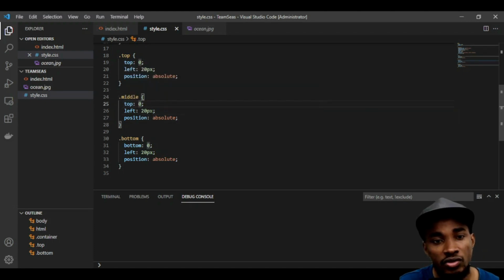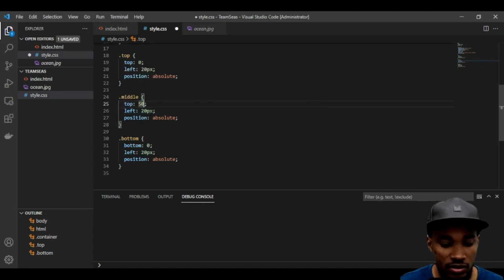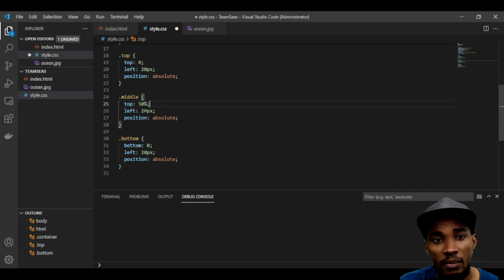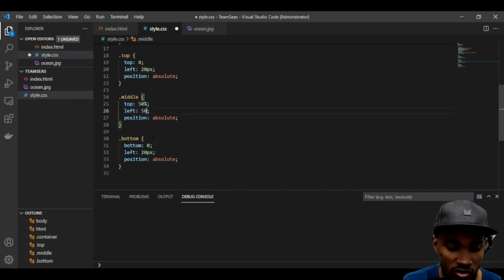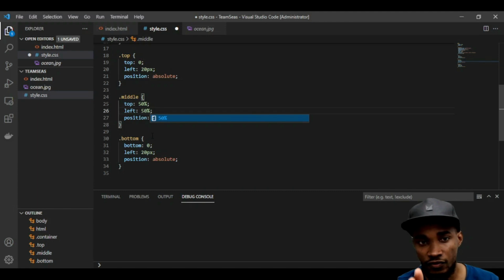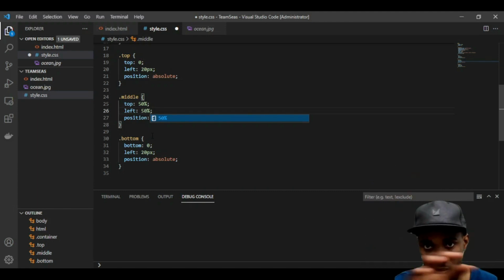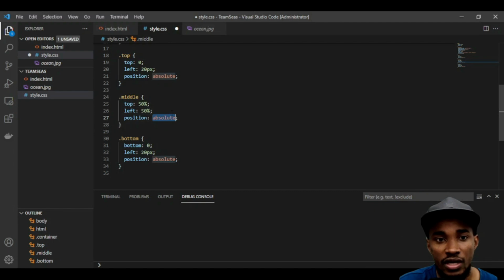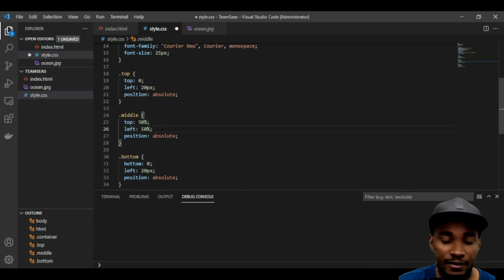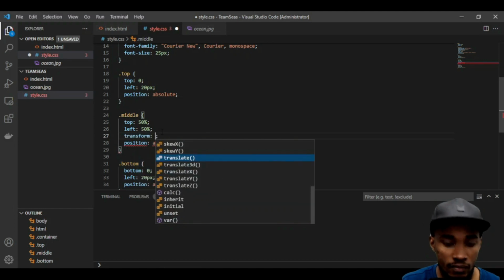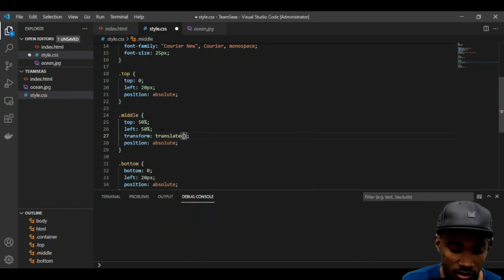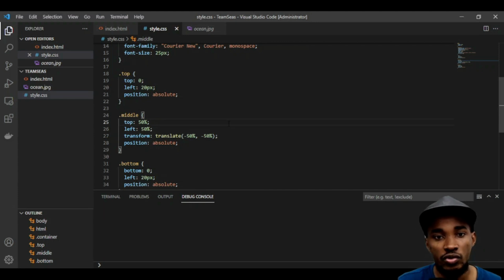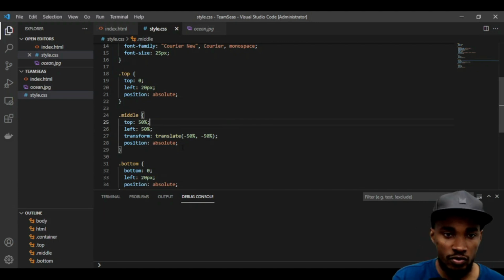We're going to need the top to be 50%, right? Because we want it to move down to the center of the page, the actual middle. And also our left will be 50% as well, because I want it to move to the actual center, down like that. Another thing we have to do is make sure we have transform and translate, to reposition the actual element by minus 50%, so it will do it vertically and horizontally. So just bear that in mind as well.